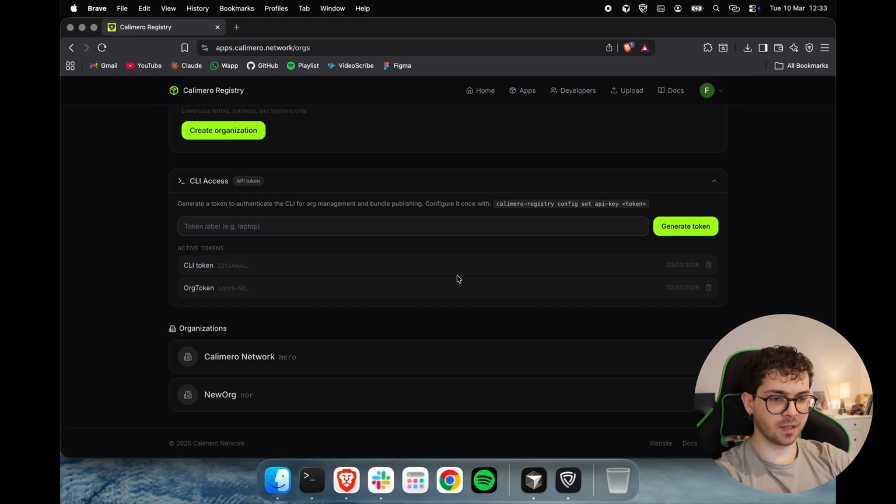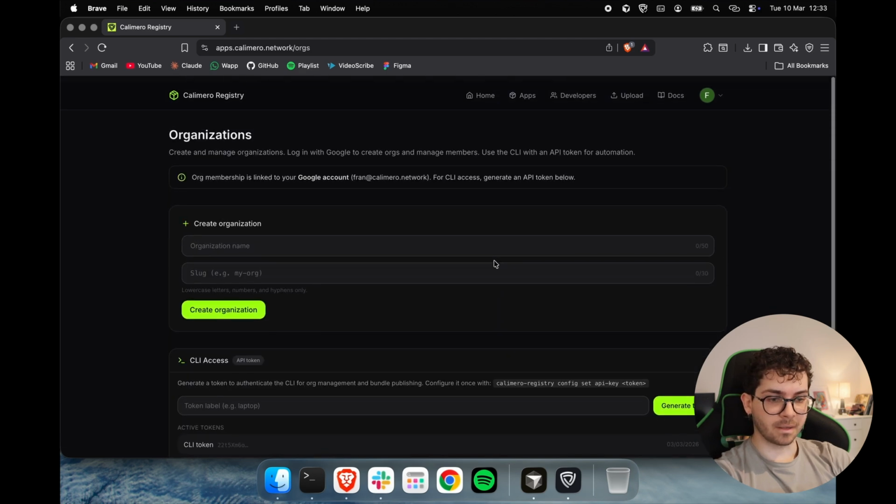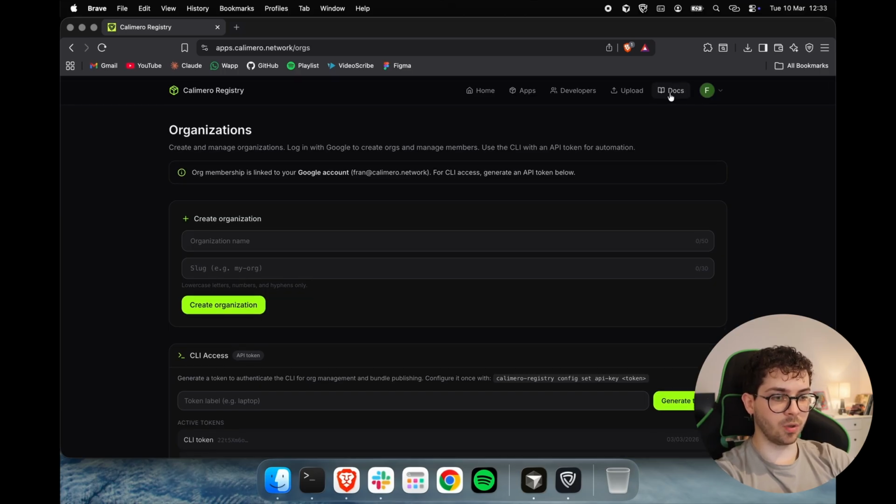The last thing that we have here is the CLI access, where you can generate your token and you can create organizations, add members, remove members, promote and demote members, and edit the metadata of the packages. We're also going to do that a bit later. First thing we are going to do is go to the docs.